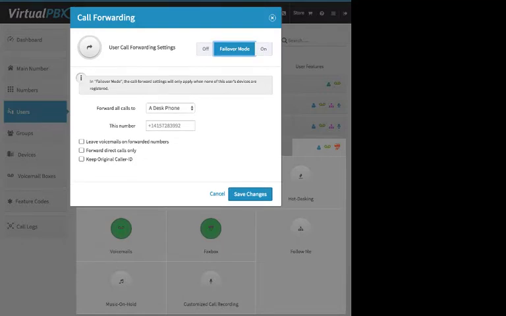And then failover mode means the system can detect when a VoIP phone is not connected to us. So then it will automatically send callers to my forwarding device, my cell phone.